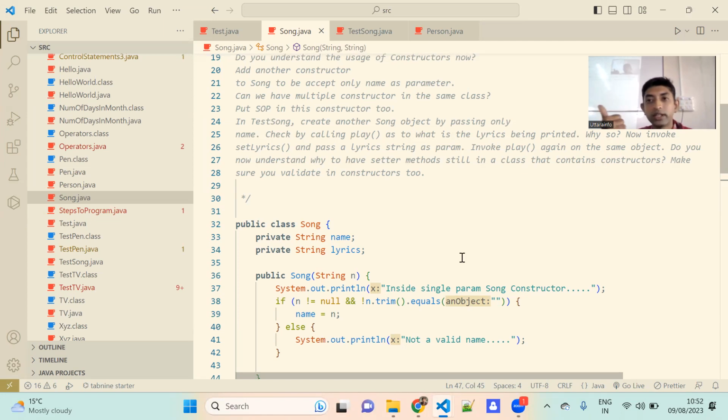There was one question here. Why can't we reuse the setter method? Why can't we call the setter method inside the constructor?